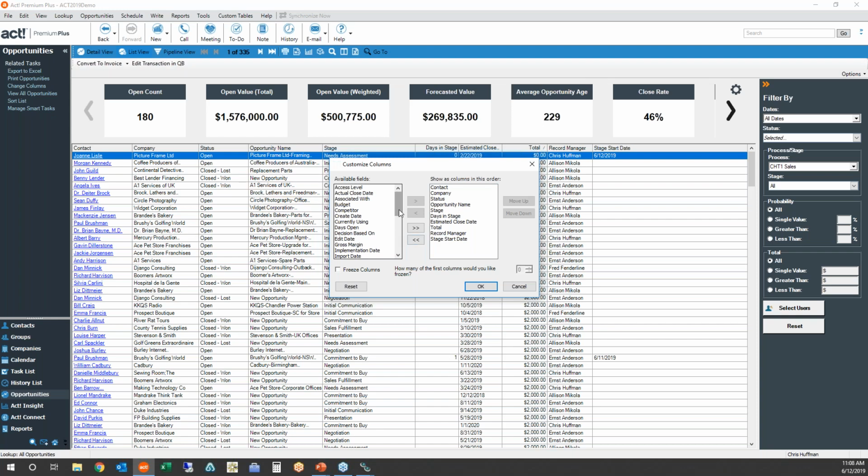Perhaps I want to see the estimated close date. Again, that's already in here. Perhaps I don't need to see the days and stage, so again, I can easily remove that. And a newer feature in customizing columns, that if you're using ACT you may not know, is freezing columns. So perhaps I'd like to freeze the first 3 columns, my contact and my company and my status. And again, this works like Excel does with freezing columns. Those columns will stay static as you scroll to the left and scroll to the right.